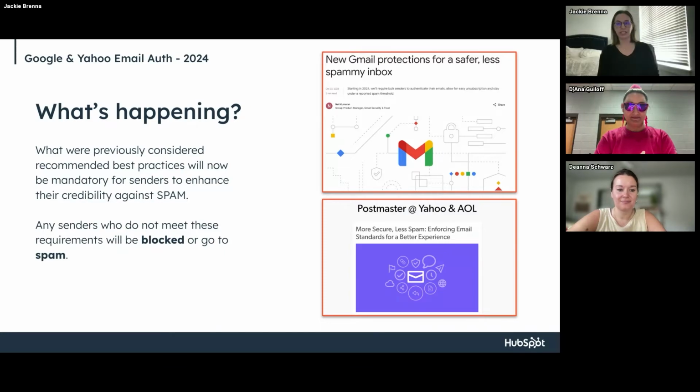As many of you know, last October, Google and Yahoo announced that starting this February, they would begin enforcing new email sender requirements for bulk senders. The requirements that they've outlined have actually been standard best practices for a long time in the email deliverability world. But with this announcement, Google and Yahoo are really formalizing the need for compliance, and they're being very transparent that they will start holding senders accountable to these best practices moving forward.